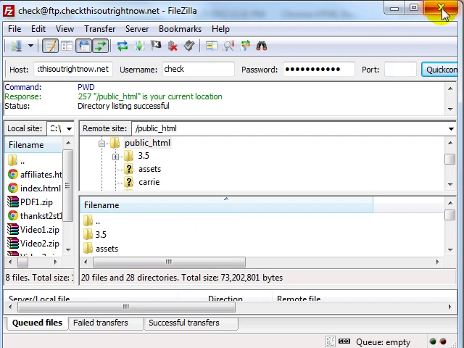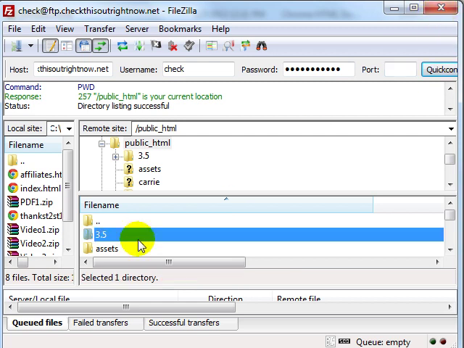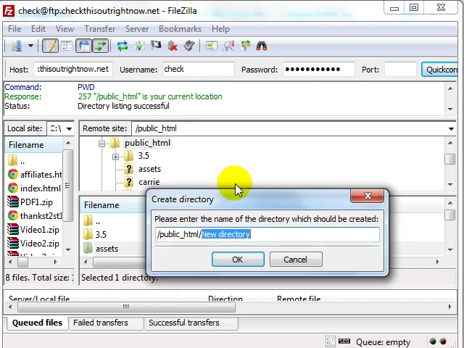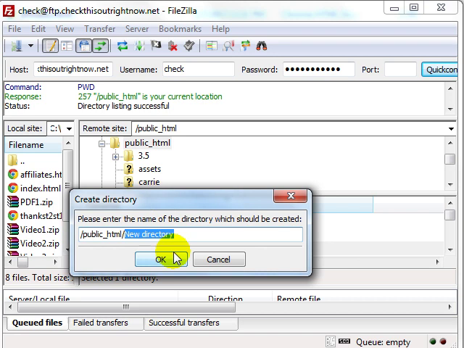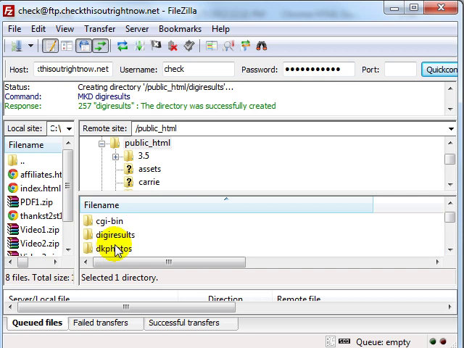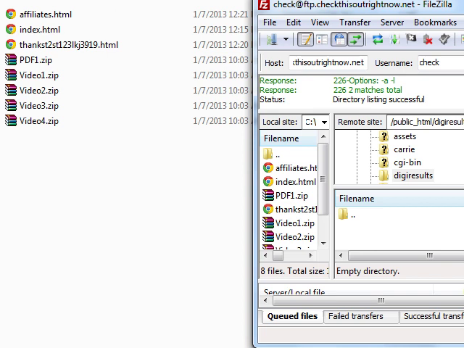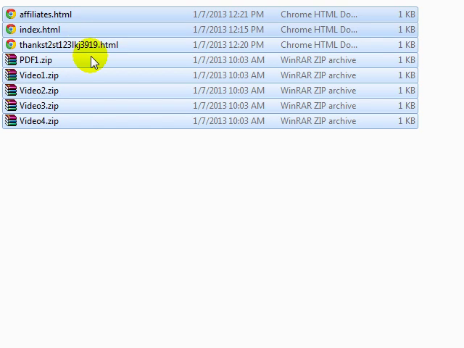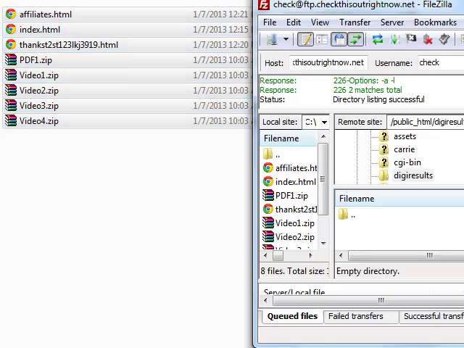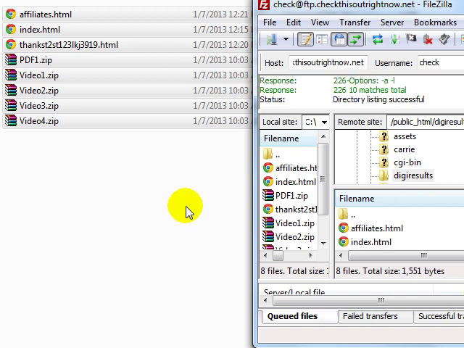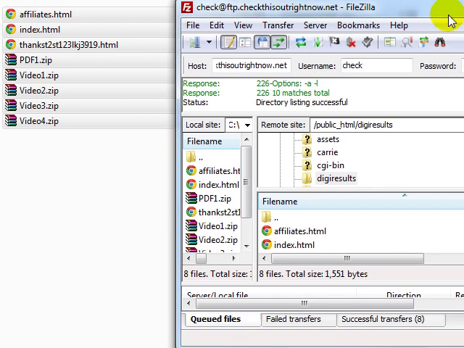Or if you're like me, I'm going to go ahead and install it on one of my existing sites. So I'm going to create a new folder. So click Create New Folder. I'm going to call this Digi Results. Click OK. Find the folder. And I'm going to simply drag and drop the files from here to here. So I'm going to highlight everything here, drag and drop it into the folder that we just created, or to your root area. And there we go.